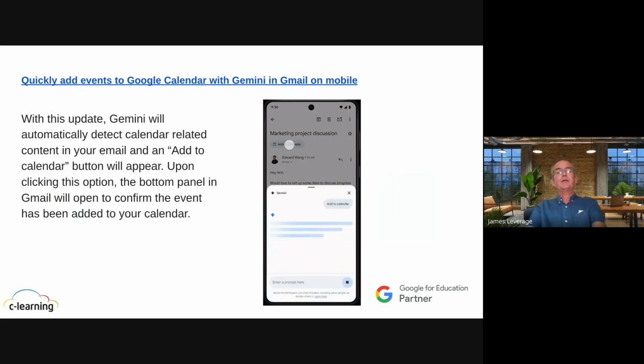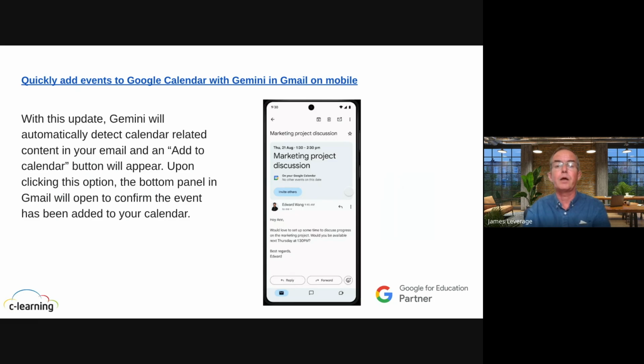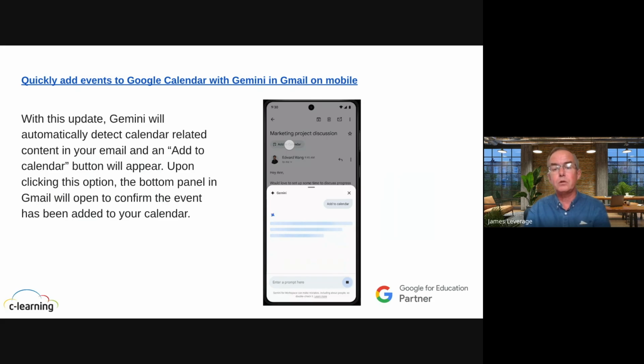So again, this is Gemini again. So it's within your Google Calendar, with Gemini and Gmail on the mobile device. So if you're in an email, for example, on your mobile device, you can quickly add an event using Gemini to your calendar, making it very easy.